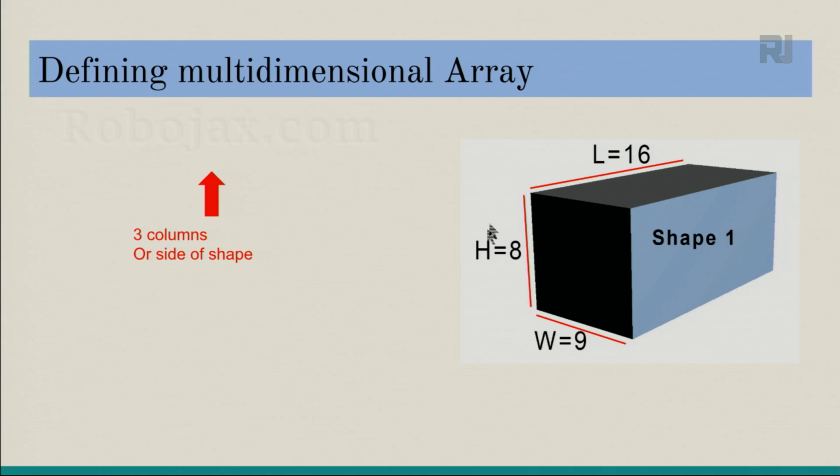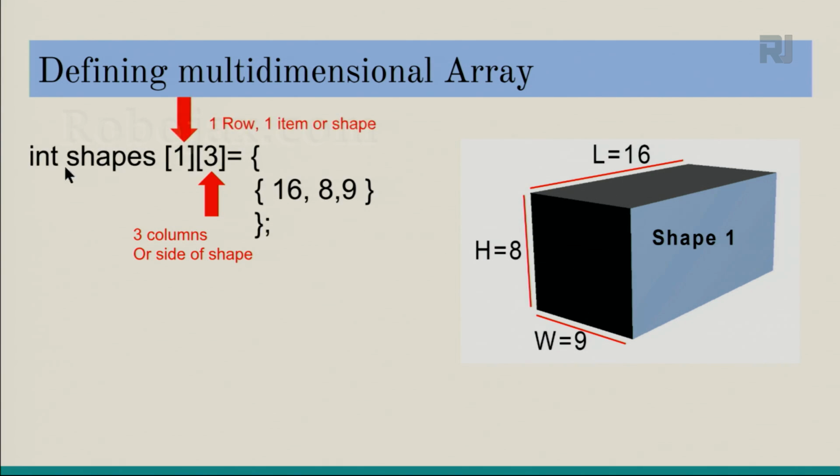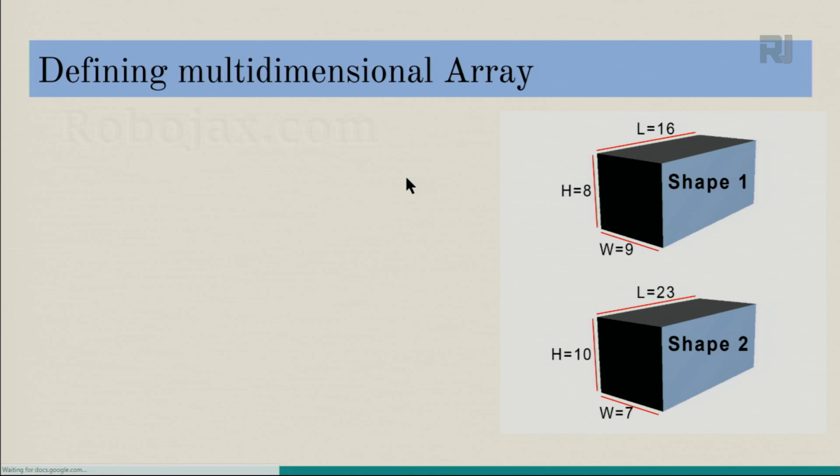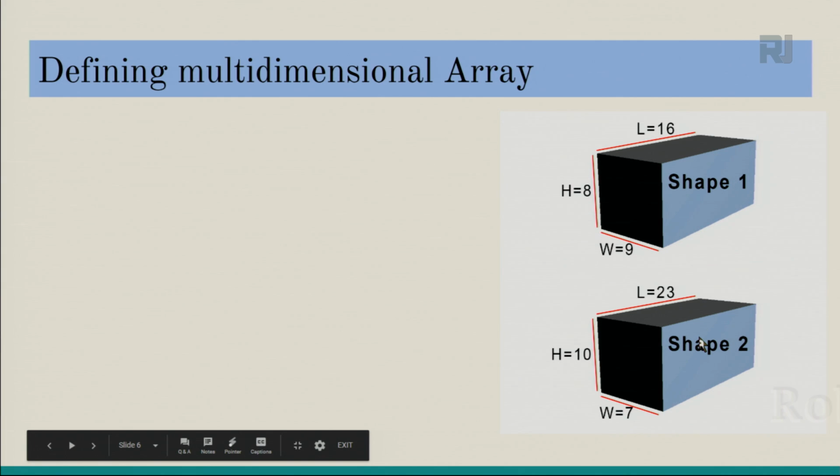If we have a shape something like this, 3-dimensional, which has length, width, and height, in this case we will define integer shapes 1, 3, because this is one shape. This means number of rows or number of items or shapes, and then we have to change this first. Instead of 2 we have to make it 3, and now we have 3 values here, 16, 8, and 9. How about if we have 2 items? You see the values are different, shape 1, shape 2.